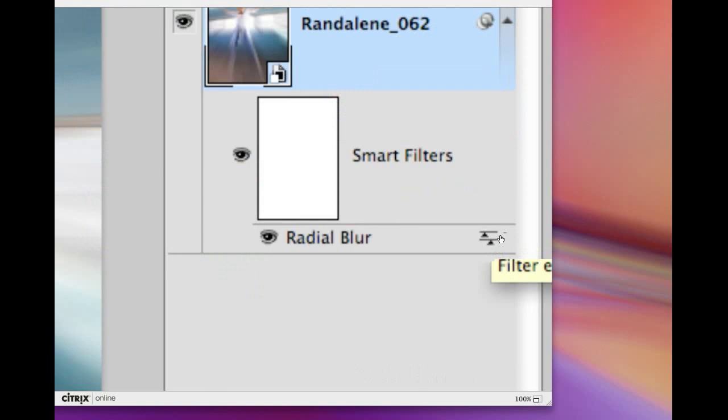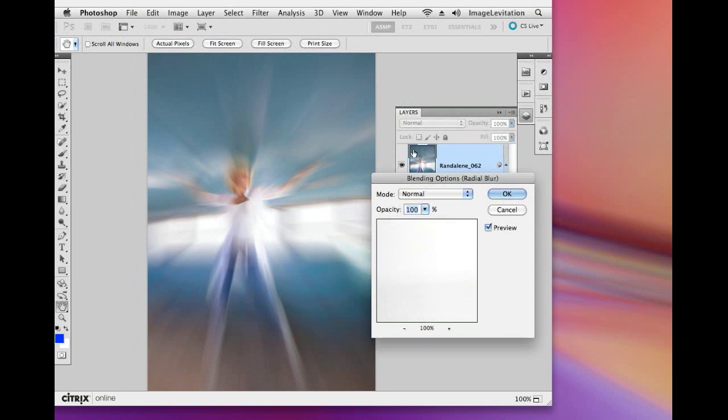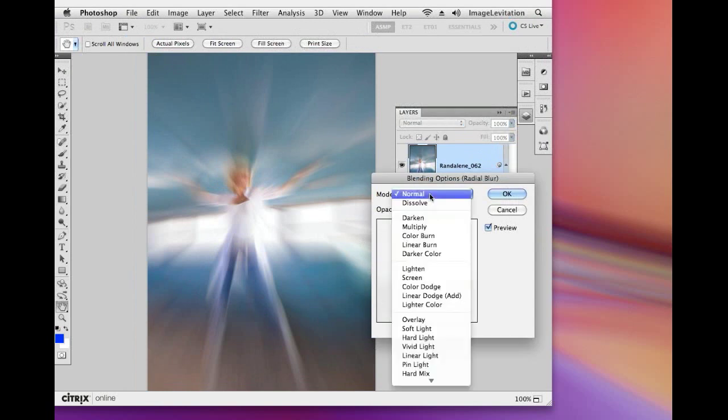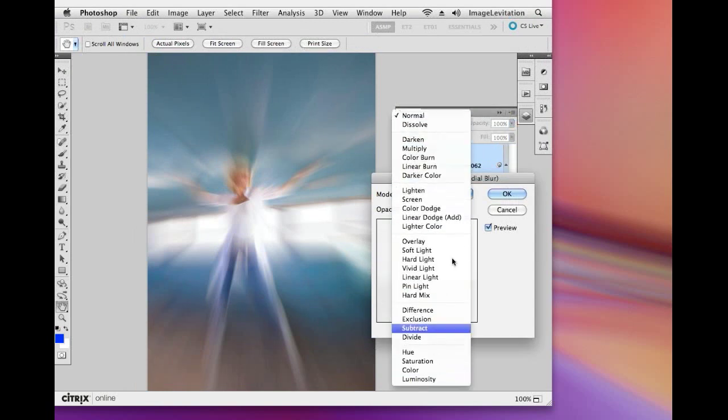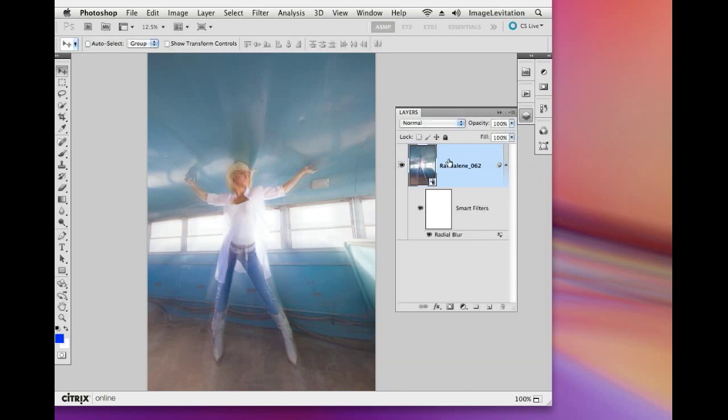On the right side, this little icon allows you to get to the filter blending options. So I'm going to double click here. And this is going to allow several things. We can change the blending mode if we want to change the blending mode, and also the blending opacity. So I'm going to go ahead and take this down to around 50 or 60% opacity.